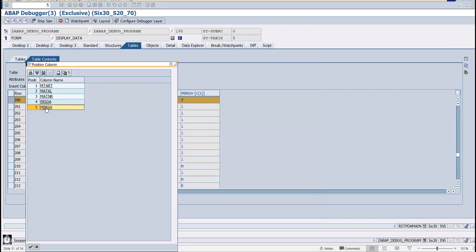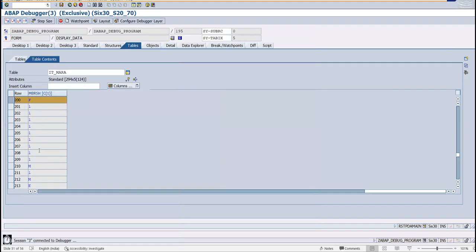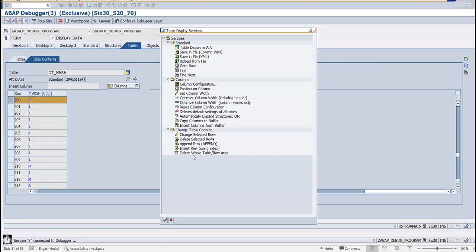Let's suppose I want to go to the MBRSS, so it will take you to the MBRSS. Right. So generally you will come across many times where in an internal table you will be having 100 fields, and there, if you have to navigate, that particular option is going to be helpful. Okay.